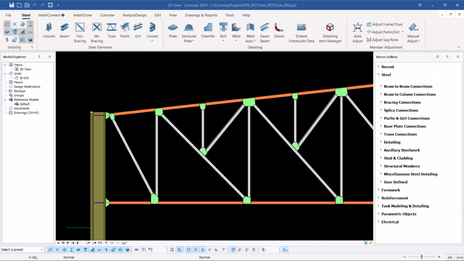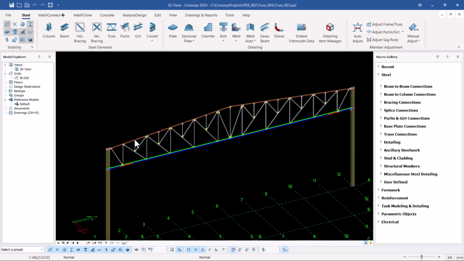Welcome back, and today I'm going to show you how we can create a truss. If you take a look on the screen here, you can see where we are heading to. We have a column, and we have top and bottom chord and some struts in between, welded to both bottom and upper chord.